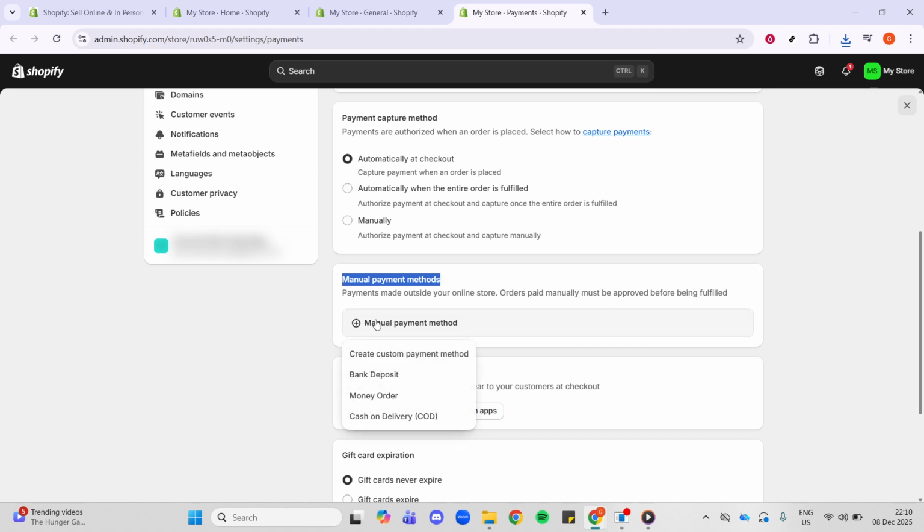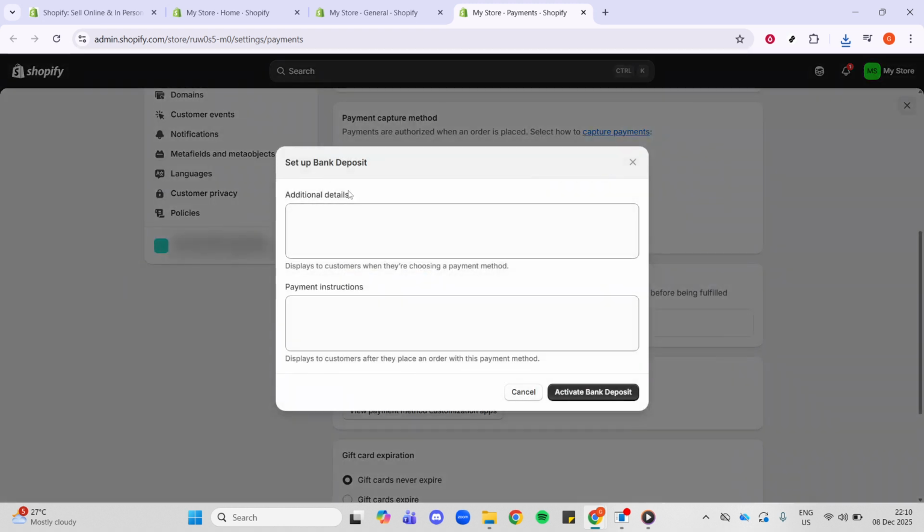You'll see a few choices: Create Custom Payment Method, Bank Deposit, Money Order, or Cash on Delivery. Choose the option that matches how you want customers to pay. As soon as you choose, a pop-up will open where you can add the details and instructions customers will see at checkout. Be clear and specific here so there's no confusion later.